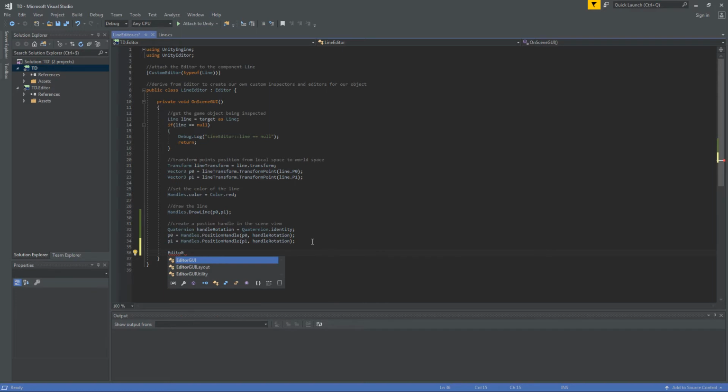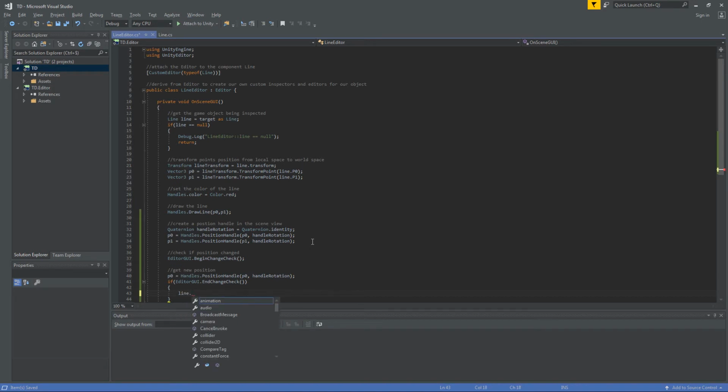First, we start checking when the position is changed, using the beginChangeCheck method. We get the new position. We call endChangeCheck to see if the change happened. If true, we set our point to the new position. And don't forget to convert the position back to the local space using the inverse transform point method.